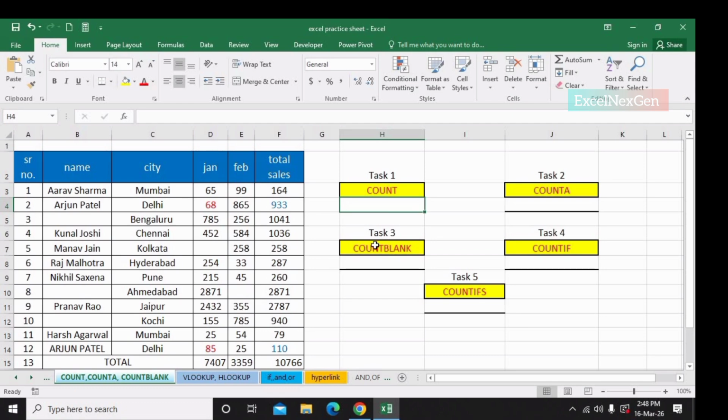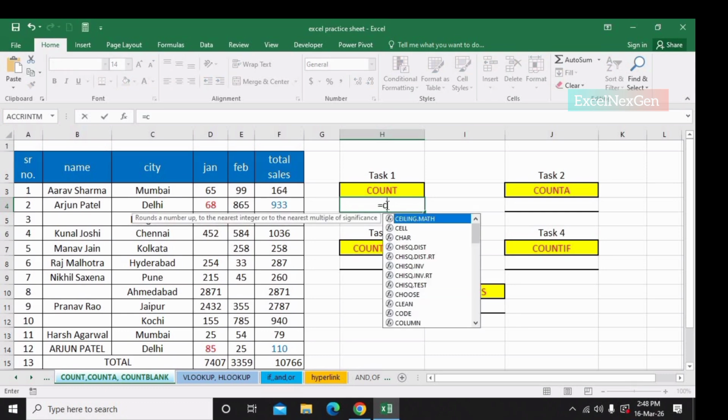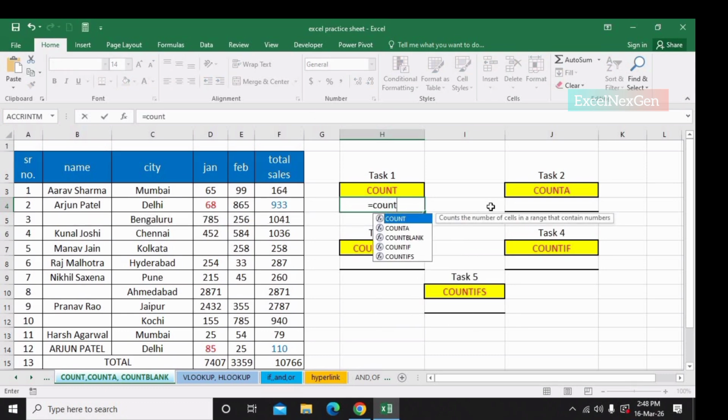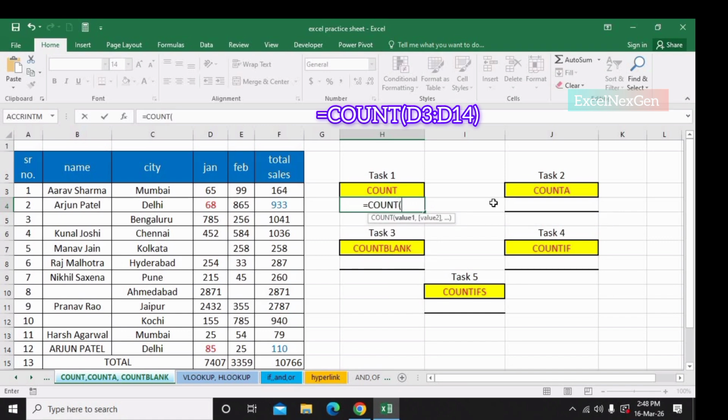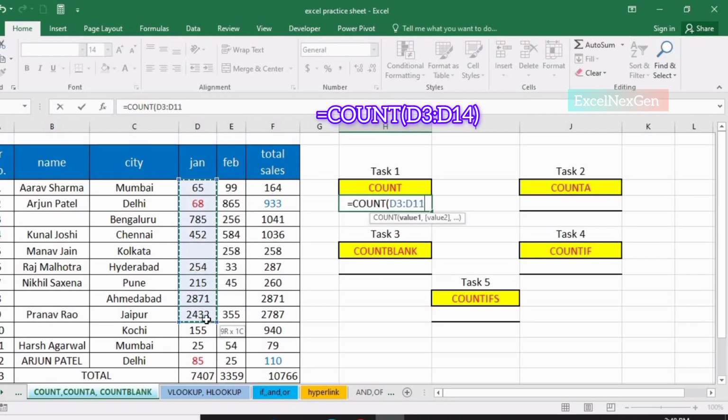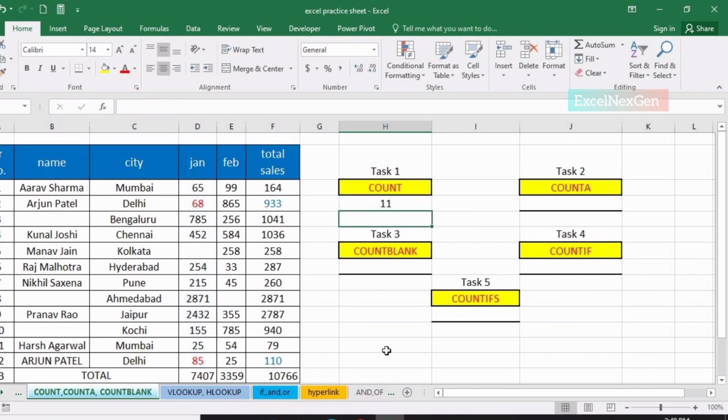Task 1, COUNT function. Question: how many employees have entered numeric sales data in January? And the formula is equals COUNT(D3:D14). The COUNT function only counts cells that contain numbers. So here, it will count only numeric sales values in January. It will ignore blank cells.